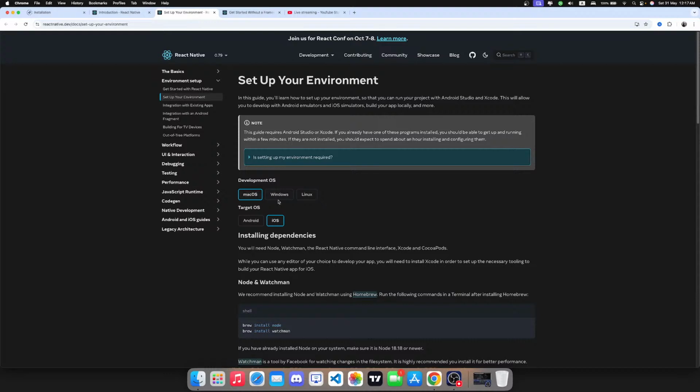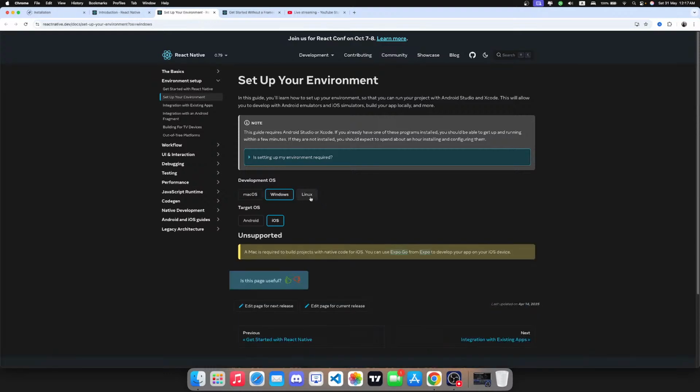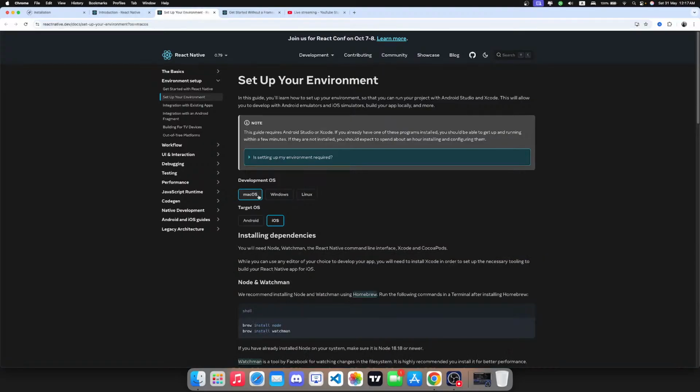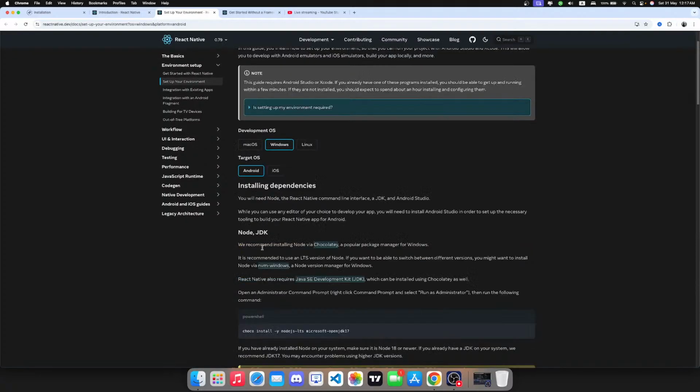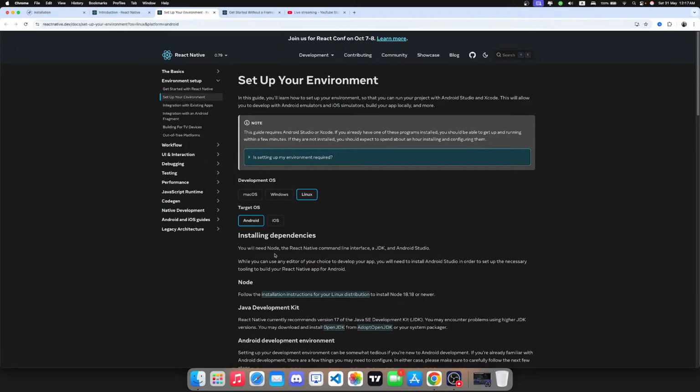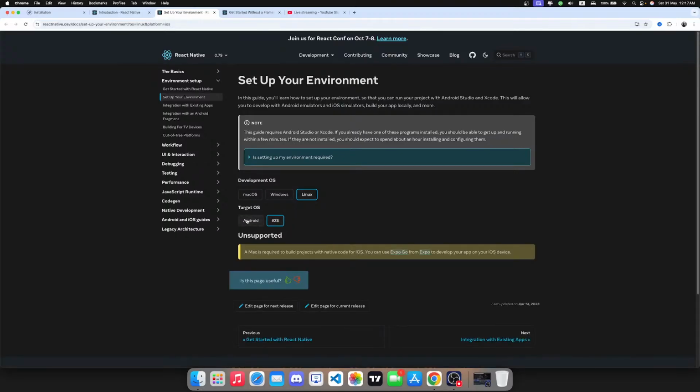Development OS: Mac OS, Windows, Linux. If we choose different options, we will get different settings. For Mac OS, Target OS Android, installing dependencies, and so on. But if I go on Windows, a Mac is required to build iOS. Android, okay, cool. And on Linux, we can have Android as well.